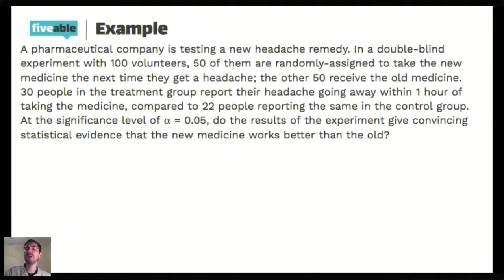A pharmaceutical company is testing a new headache remedy. In a double-blind experiment with 100 volunteers, 50 of them are randomly assigned to take the new medicine the next time they get a headache. The other 50 receive the old medicine.